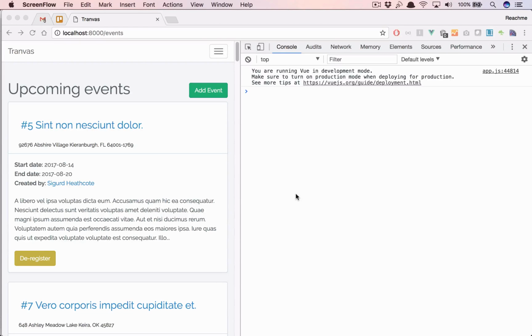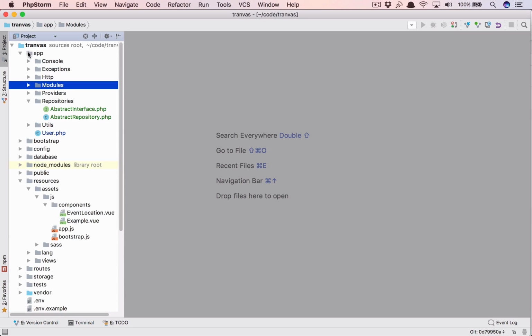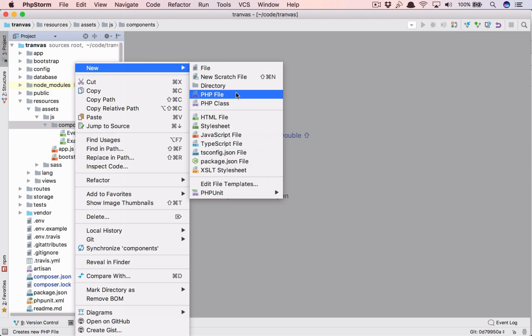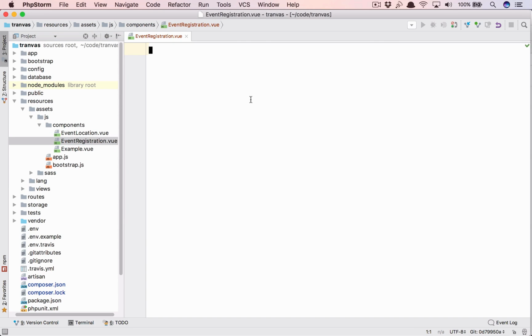So we have Passport installed and we are all set to create our Vue component for registration. Okay, so why don't we get started? Just close everything else, and in here our component will be EventRegistration.vue. I'll have my template and script.